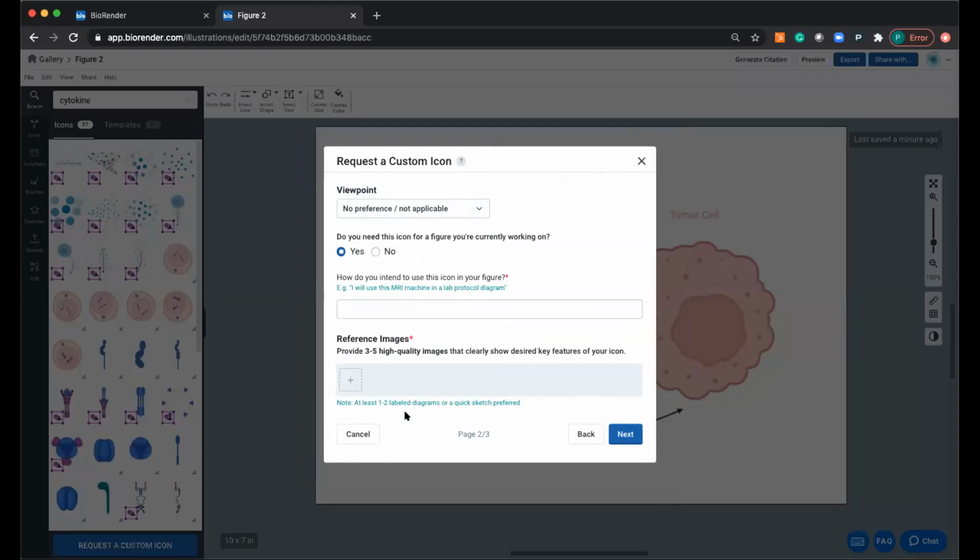But yeah, this feature is available with a paid account. So it's not available with the free account, but it's definitely a useful feature for anyone who's on a paid account.